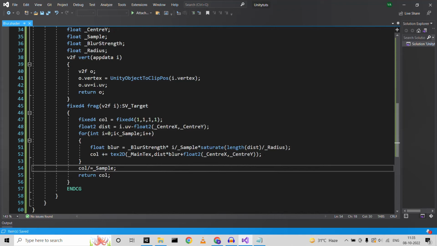tex2D function is a shader function which takes parameters a texture and float2. In the second parameter we are multiplying calculated blur to the dist and adding the custom center. Yes, most of the calculation is done. Out of the for loop we are dividing the col by samples to get the values from 0 to 1 so it can be normalized.